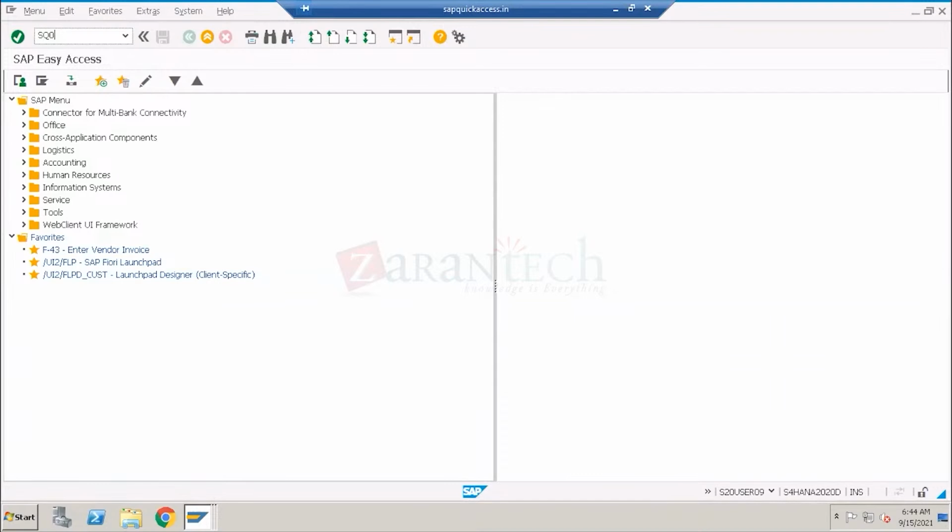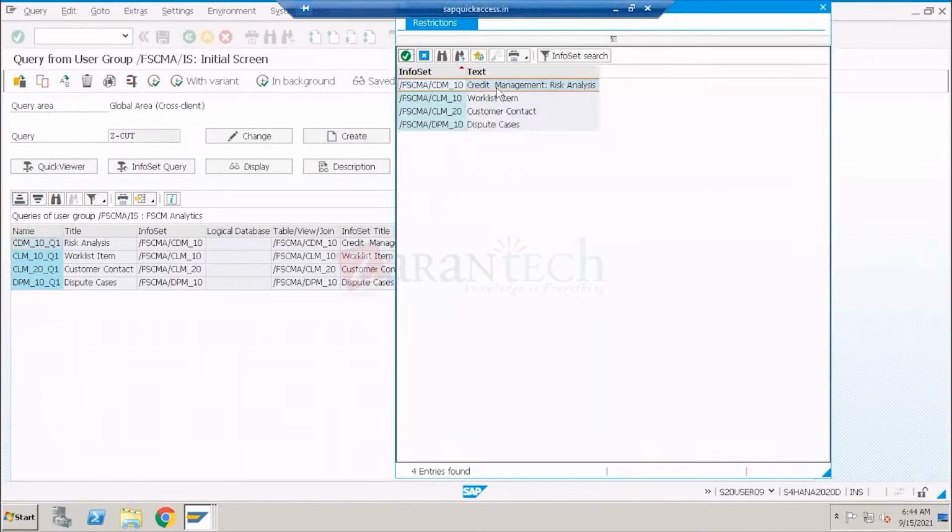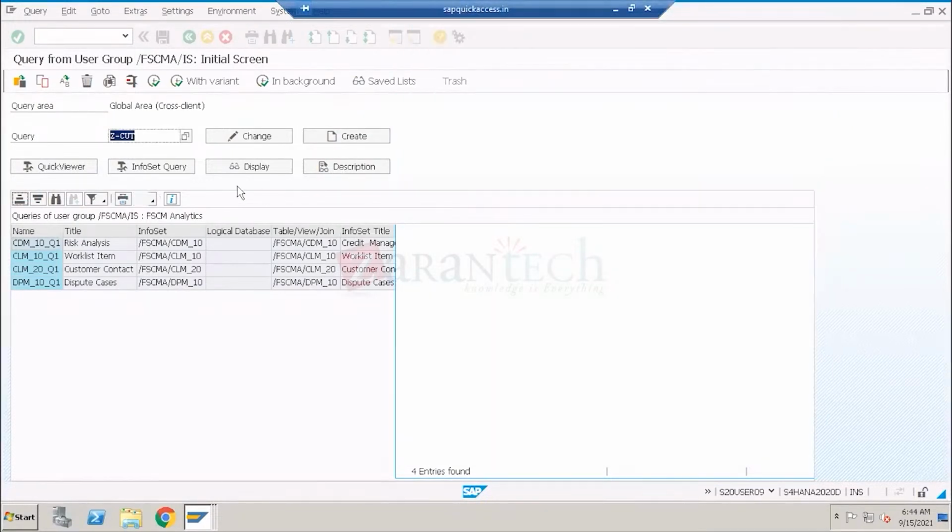Are you talking about the SQE one? SQE one, yes. This is the query. Our functional people will join the inner tables. For example, I'm writing a script, something like Z_CUSC, maybe. I'm clicking on create. A lot of checks and a lot of things are going to be available. So I'm just creating.